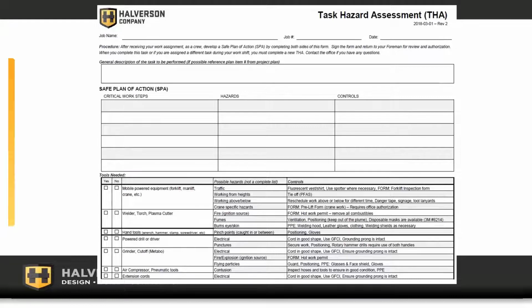Working together as a crew, you will fill out the Task Hazard Assessment Form, or THA. This form is used to help you identify the hazards before you start working. Taking the time to correctly fill out the THA is one of the most important things you will do to have a safe work day. You begin by filling out this form by entering the job name where you are working, the job number, and the current date.